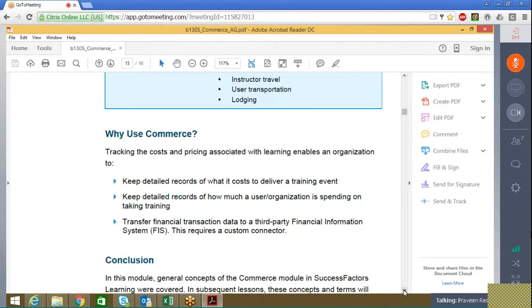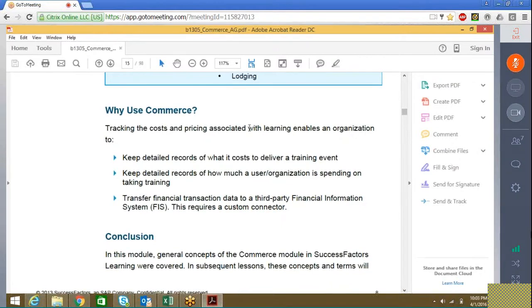Now, coming to finance, here we track the cost and billing associated with learning to move through the organization, and we change the setup of your staff to deliver a training. We keep detailed records of how much a user or an organization is spending on taking training. Transferring this data to a third party financial institution requires a custom connector. We are now transferring this data to the financial transaction or finance system.